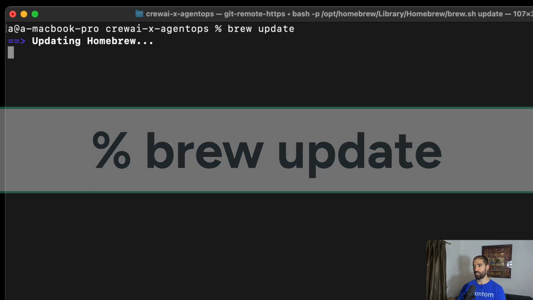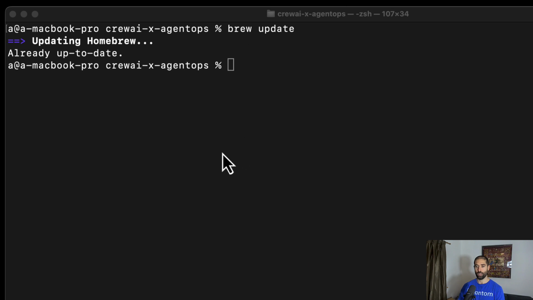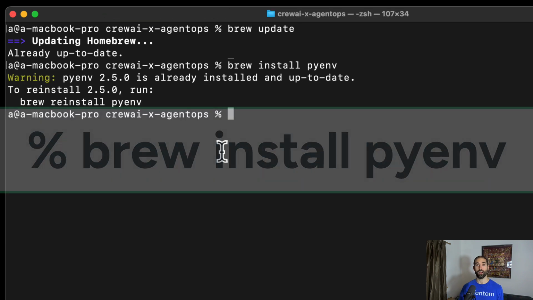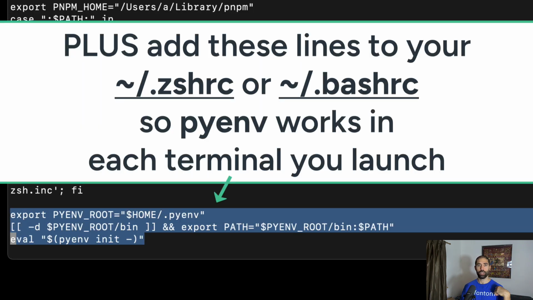FYI, PyEnv is supported on Windows and Linux as well. But as a heads up, I'm going to be showing you how all this stuff works regarding AgentOps and CrewAI on my Mac environment. So you will be able to pick things up if you're a Windows and Linux user, but you know the deal.